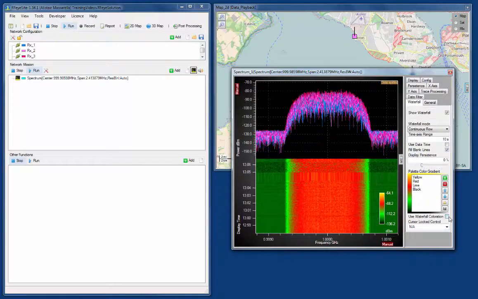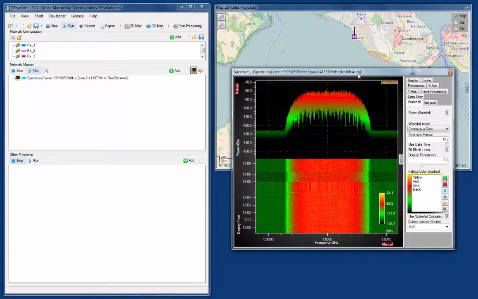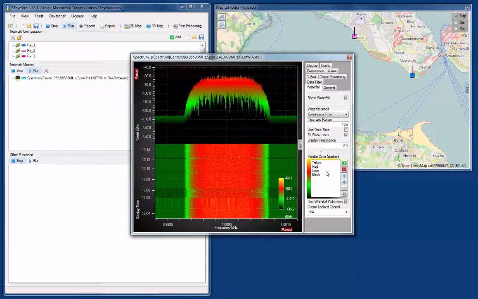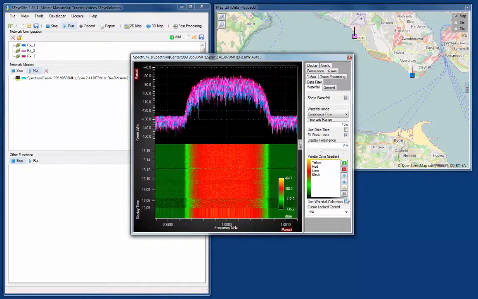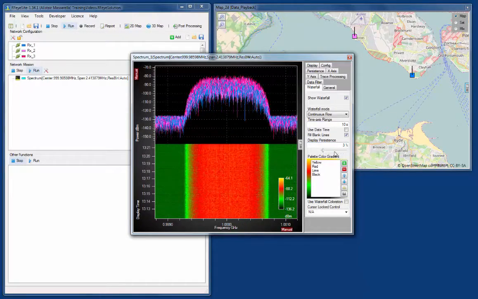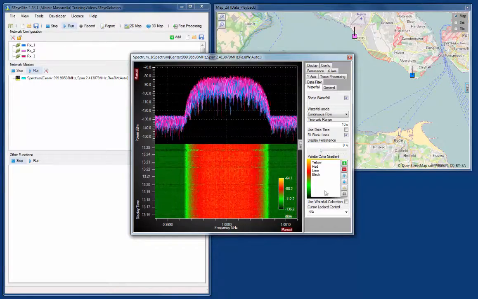We can also use the waterfall to scale the data we're seeing in the waterfall. So we're using this scale here overlaid onto the waterfall colorization, which can be very useful. We can also put persistence on the waterfall, and we can change the color palette.